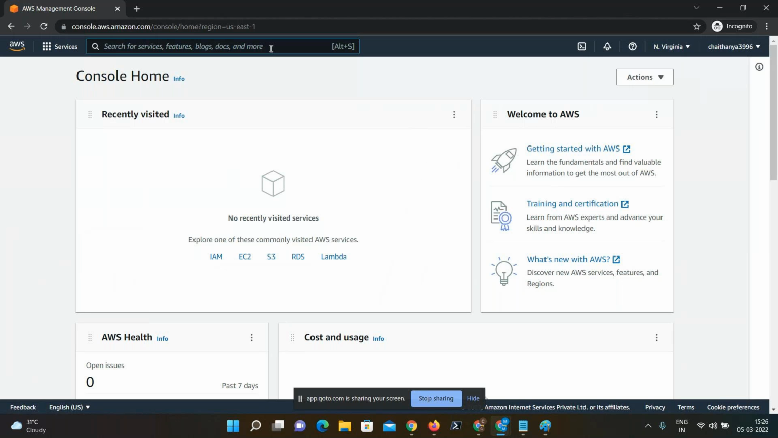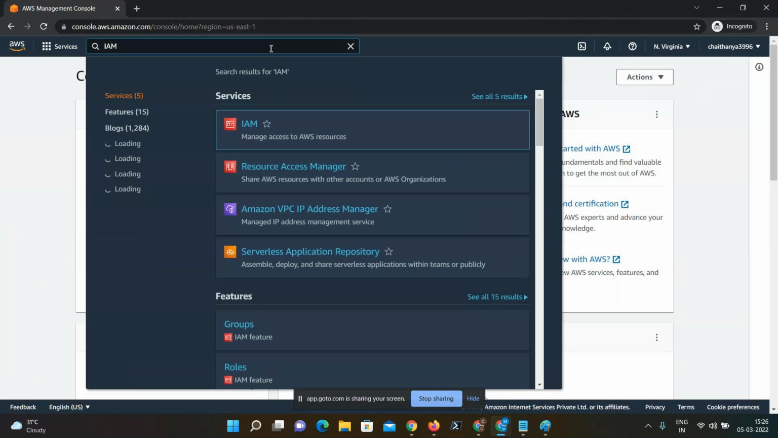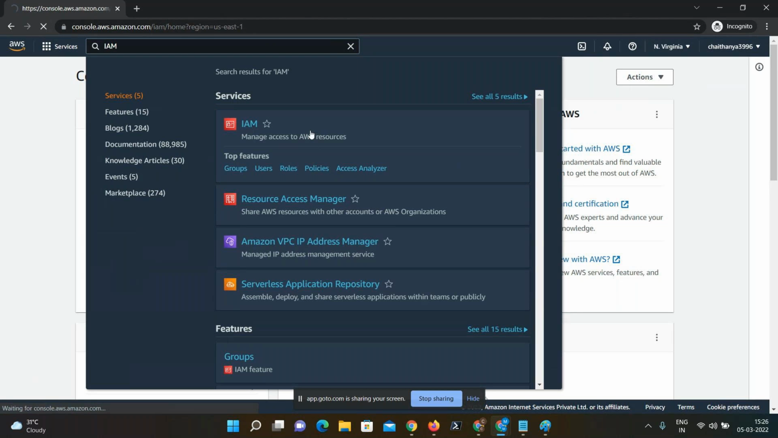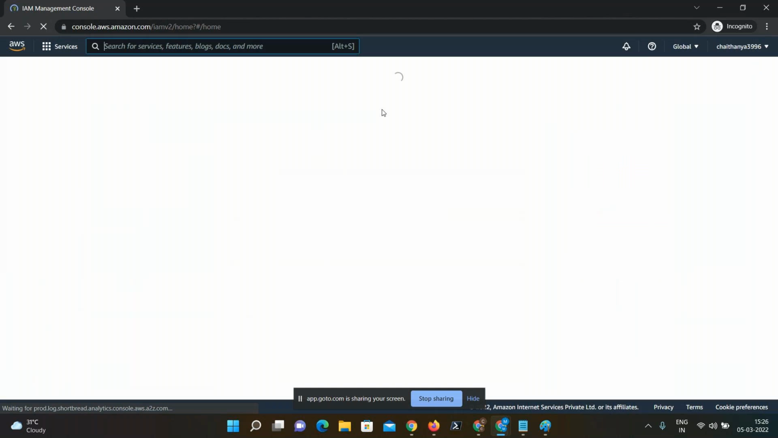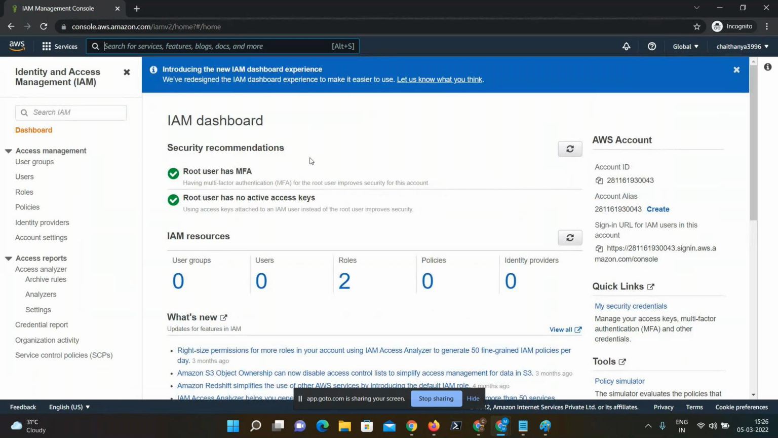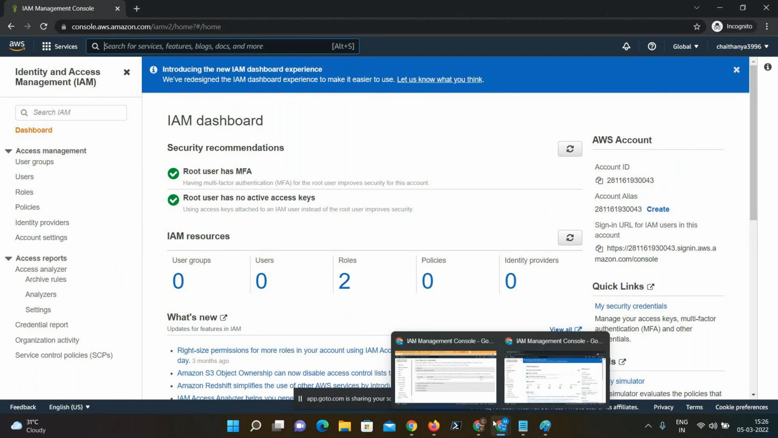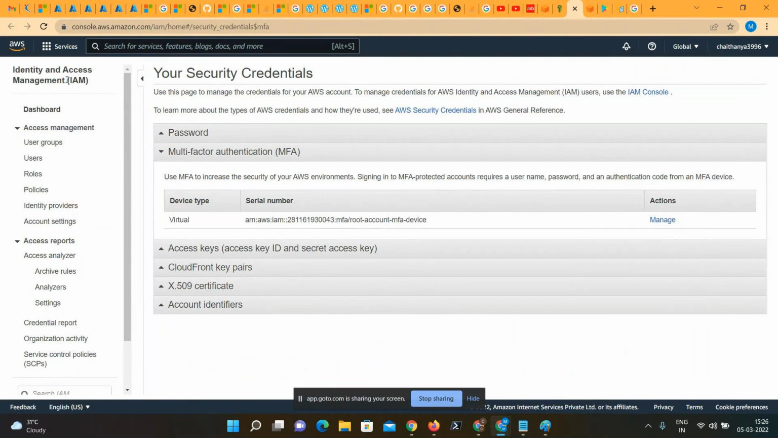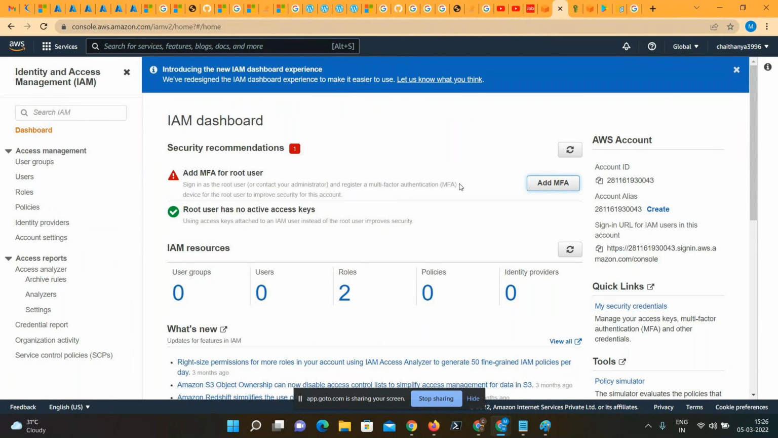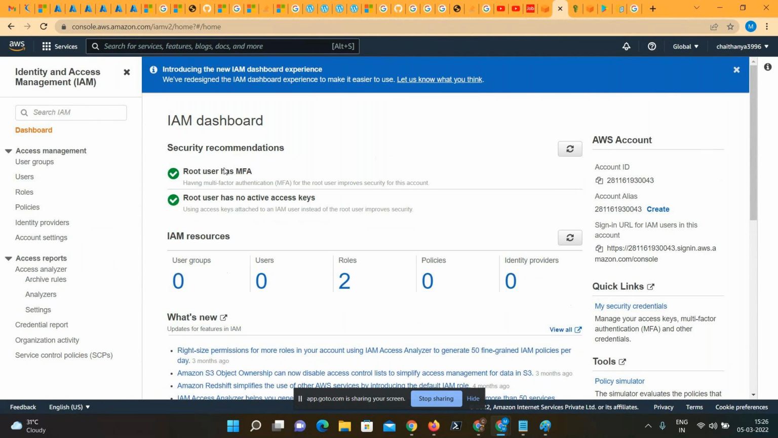So if I go on to IAM, I'm redirected to the console. You can see here now the root user has MFA. If I showcase this here, if I refresh like this, you can see here root user has MFA. Okay, now the MFA is added.